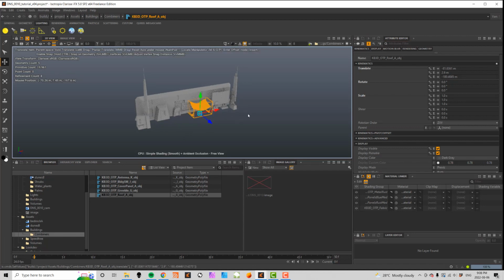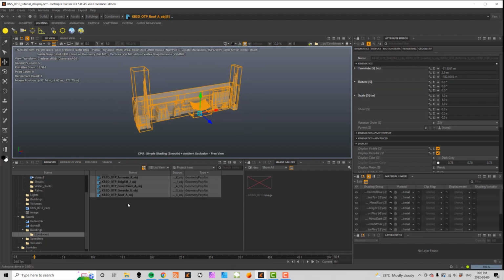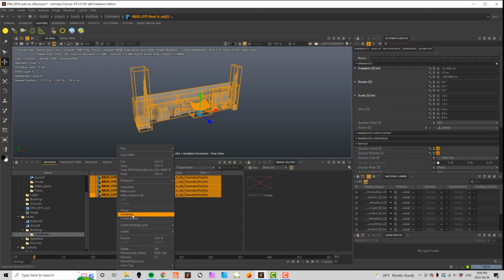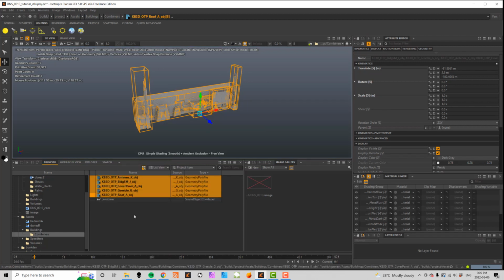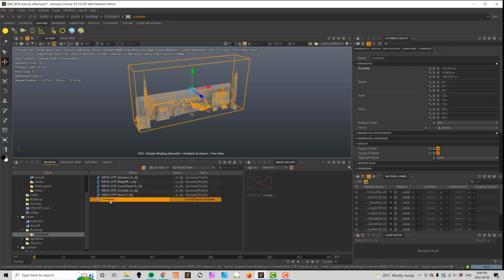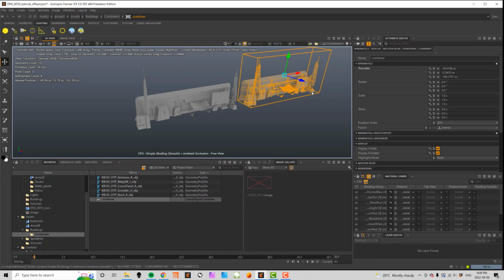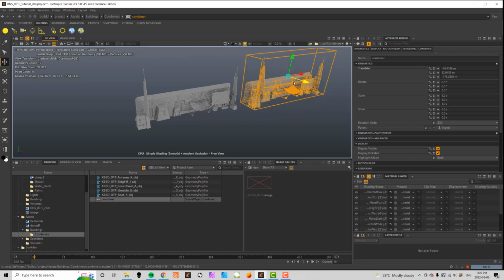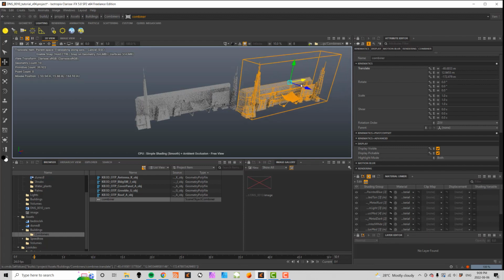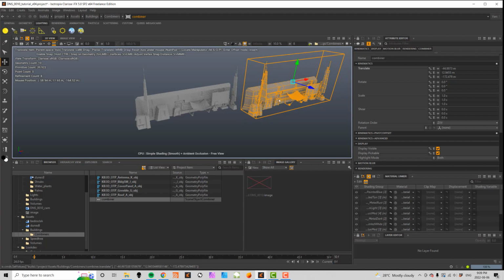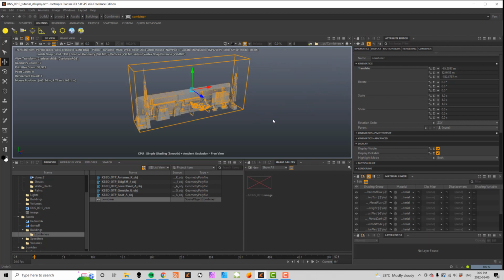So once I have the objects in place, I will select them all. And here in my browser window, I will right click and select the combine option. Now this new object, called a combiner, will include all these assets and can be replicated, transformed, cloned, or whatever we've been doing with the rest of the objects in the scene. Okay, so I will undo these few transforms I did.